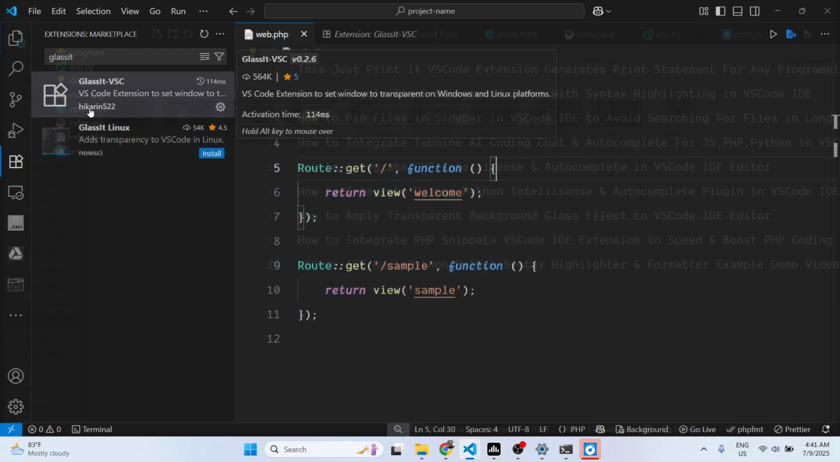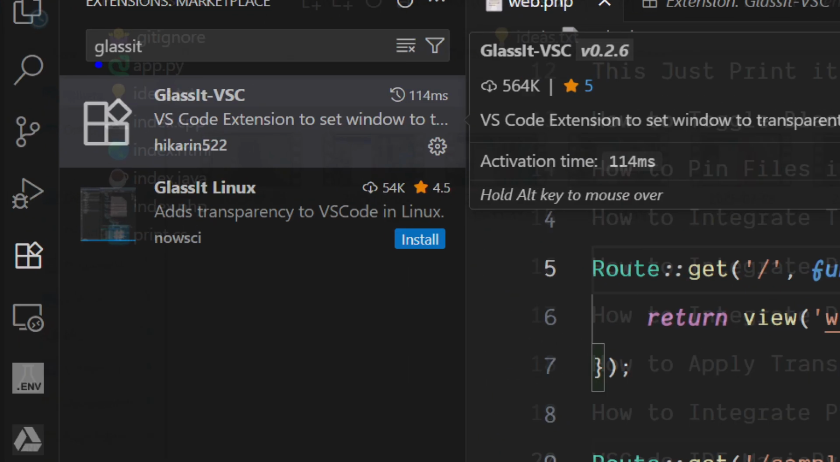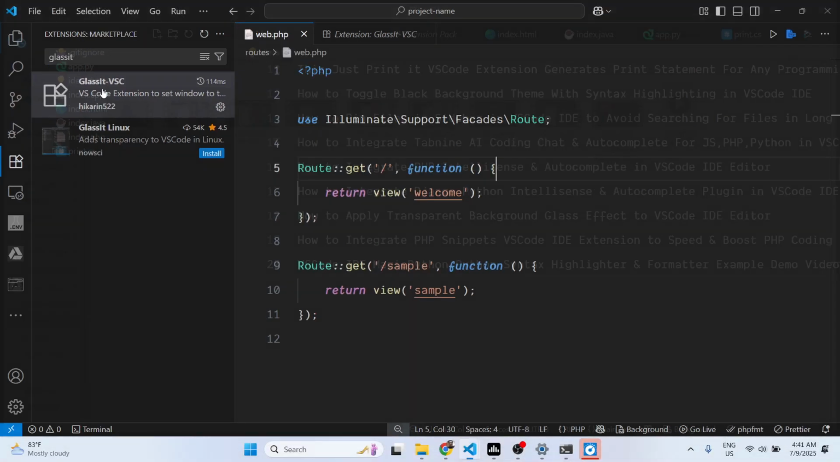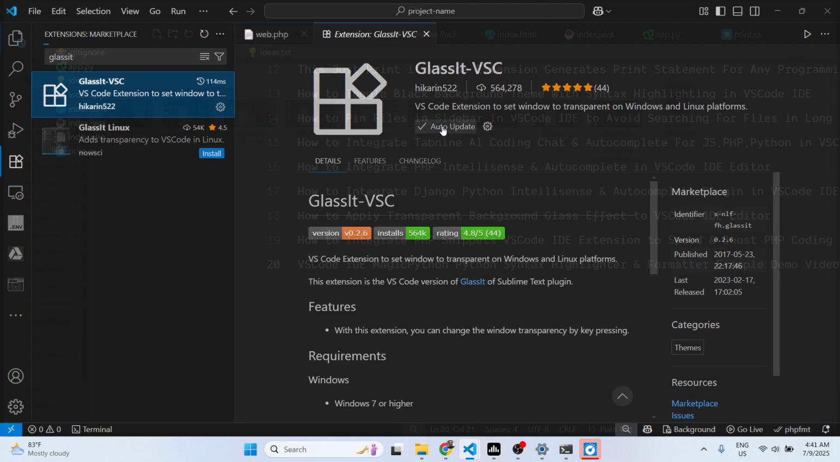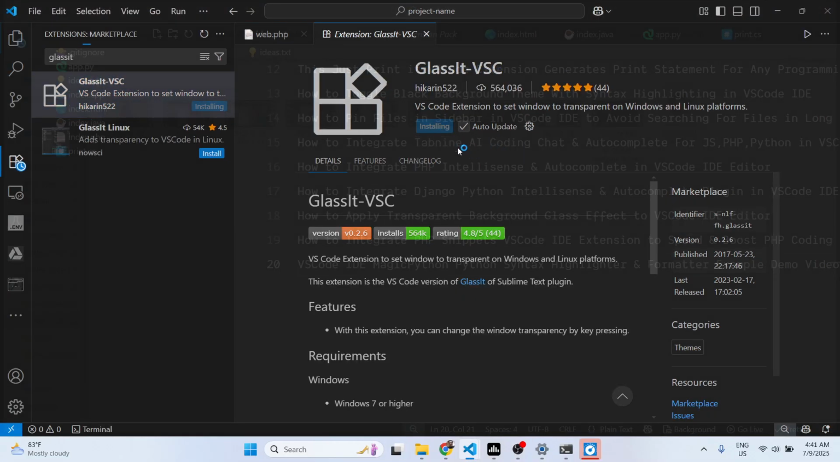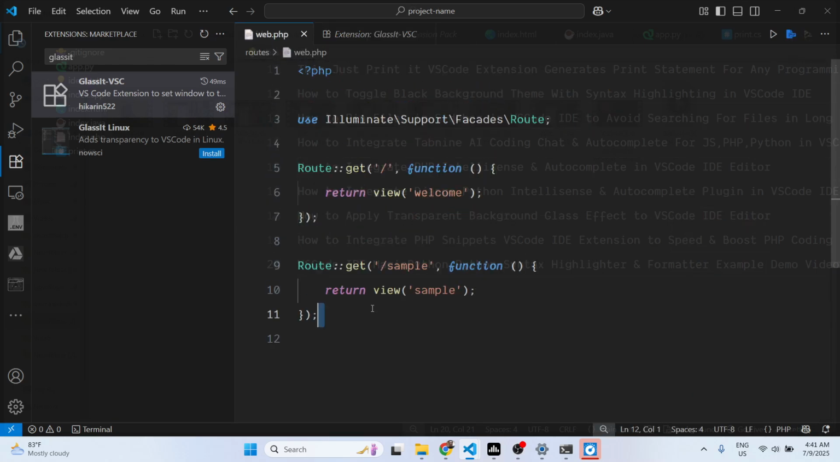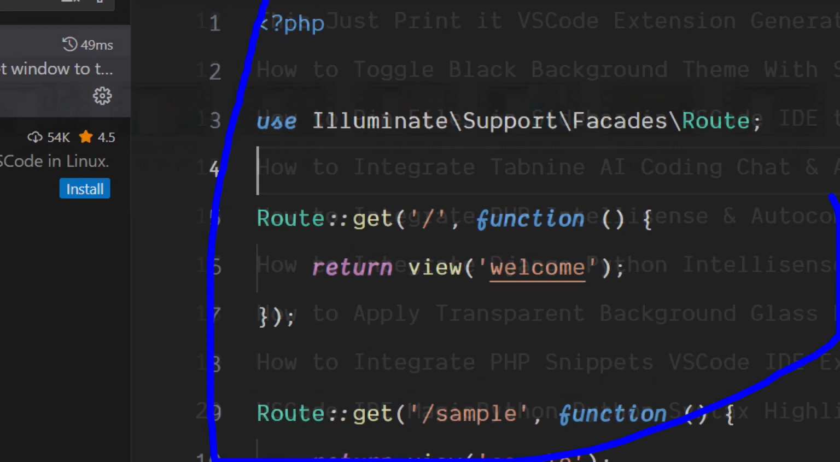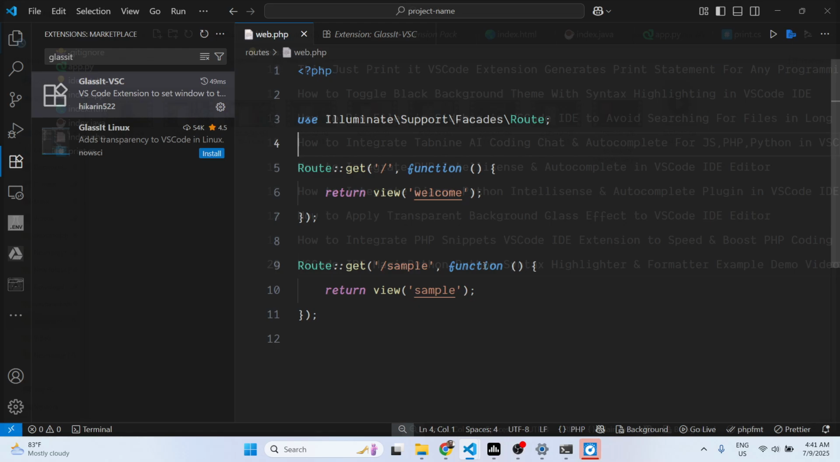Simply navigate to the search bar, type Glassit, and activate this. If you want to disable it, you can disable this extension, and you just need to restart the extension for disabling. If you want to enable it, you can simply enable it, and this will make your Visual Studio transparent like a glass effect.